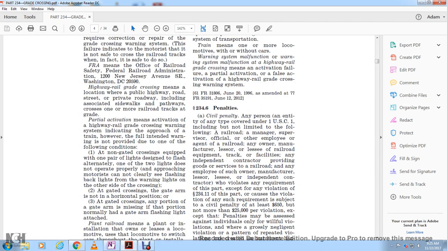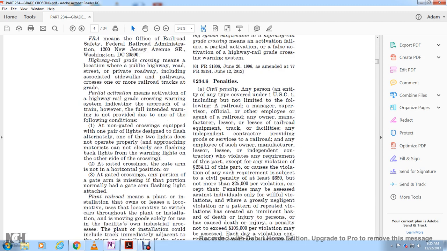Penalties. Civil penalty. Any person or entity covered in Title 49 U.S. Code, but not limited to the following: a railroad manager, supervisor, official, or other employee or agent of the railroad; any owner, manufacturer, lessor, or lessee of railroad equipment, track, or facilities; any independent contractor providing goods and services to the railroad; any employee of such owner, manufacturer, lessee, lessor, or independent contractor who violates the requirements of this part, except for a violation of section 234.11 of this part, is subject to a civil penalty of at least $650, but not more than $25,000 per violation.